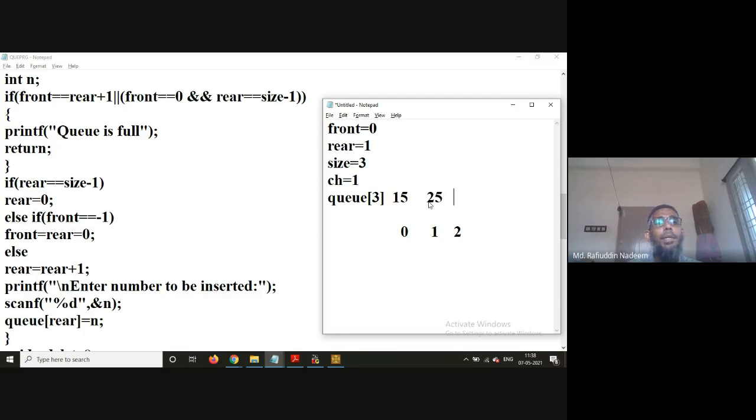The third time, if I try to insert again: front is equal to rear plus 1? Front is 0, rear plus 1 is 1 plus 1, which is 2. It is false. Then front is equal to 0 and rear is equal to size minus 1? Rear is 1, and 1 equal to 2 is also false. Then it comes here: rear is equal to size minus 1, which is also false. Else if front is equal to minus 1, it is also false. Then rear is equal to rear plus 1. Now it becomes 2.